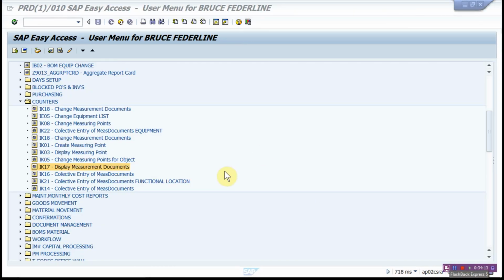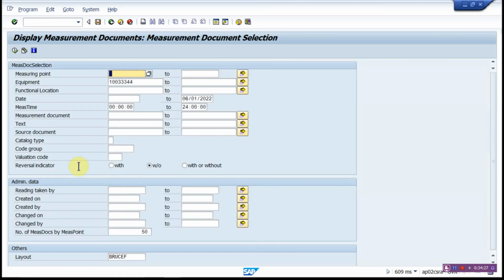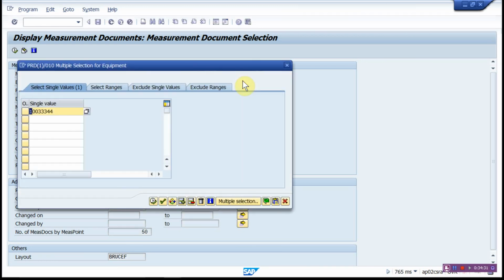Now, I found out how to, when we want to look at how many hours the frame hours has, how many hours the engine hours has, what you would do is go into your counters, display measurement documents, and then pull up the equipment that you want to look at. Before we were looking at all the haul trucks, but you can pull up all the equipment, and that's what we're going to do. We're going to go ahead and delete what's in here now.